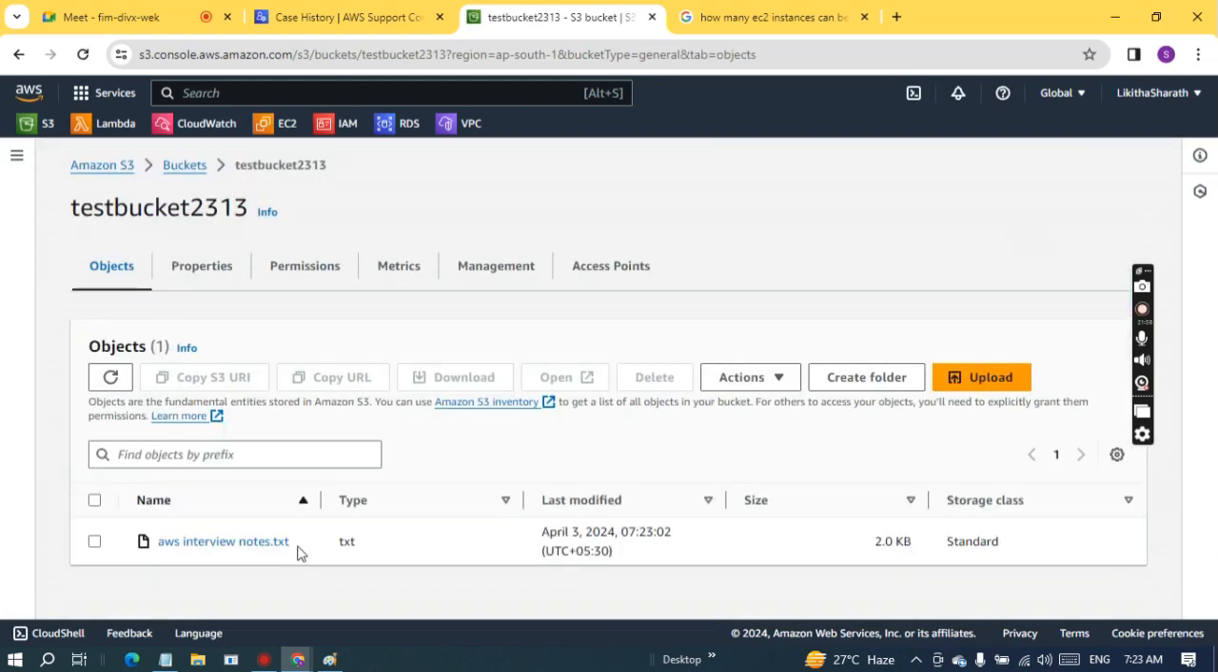The file was uploaded. This is a file, and if you see here, type is txt. So whatever the file format is, you can see it in the type section. This is the size of the file, it's 2 KB, and storage class, you see, it is standard. I'll discuss the different types of storage classes in the upcoming class. By default, just keep in mind, whenever you upload a file, it will by default go into the standard storage class. Okay, fine.